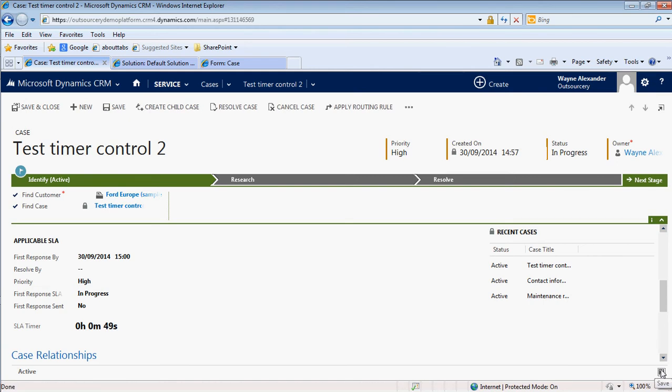So I'm doing this based purely on a workflow that changes the first response by, but you can actually use the timer control in conjunction with workflows and SLAs, because with SLAs you can set them to throw out emails, warnings when the SLA is about to fail. You can also create tasks and so on and so forth. So a combination of workflows and SLAs with timer control means that you can actually create a complete package of how long this case should take, and give visualizations to the people that are working on the particular case and know how long they've got left.